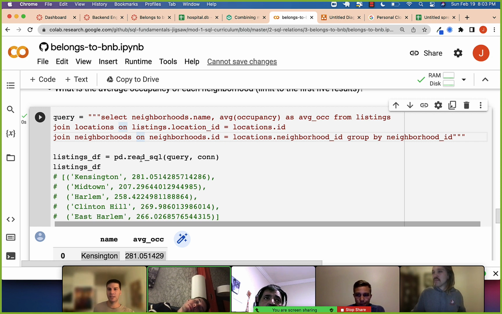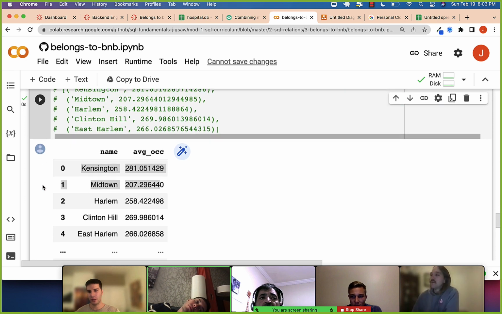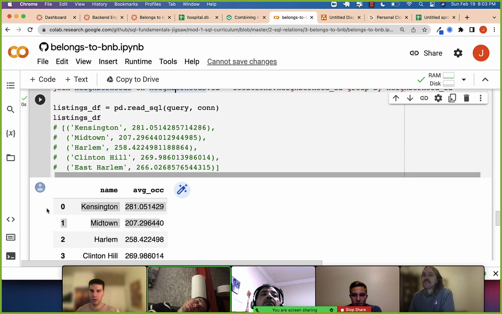All right, the other thing is, I pressed shift return multiple times. I did it before doing the group by. So it's like first join the tables, make sure that's working, then check with the group by. So here we group by the neighborhood.